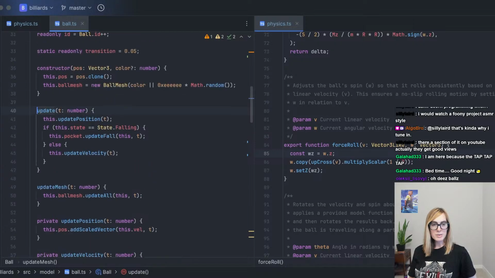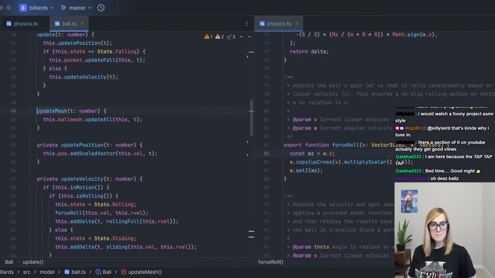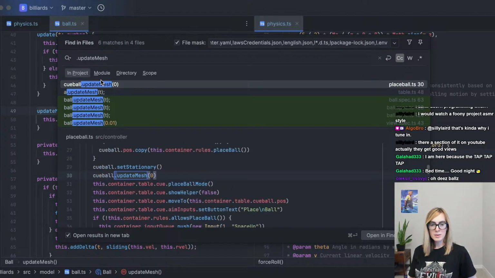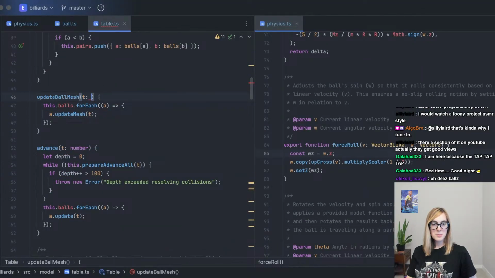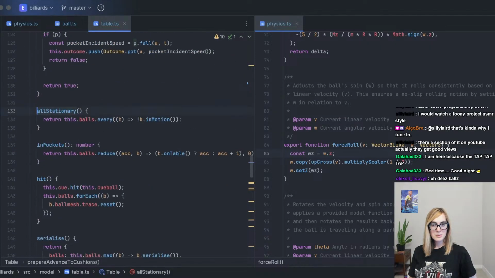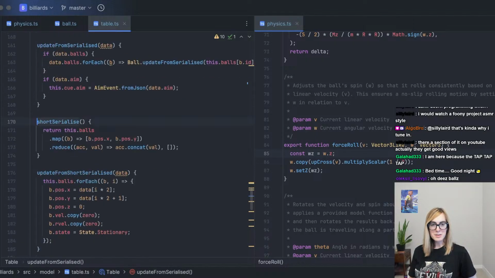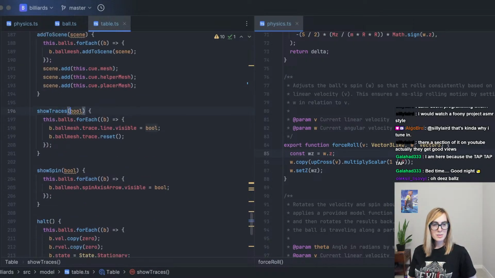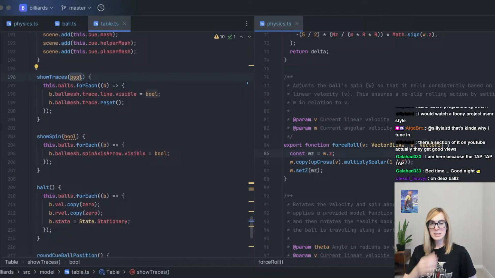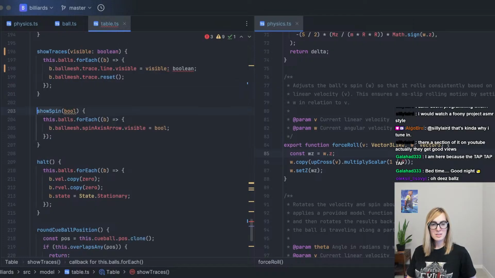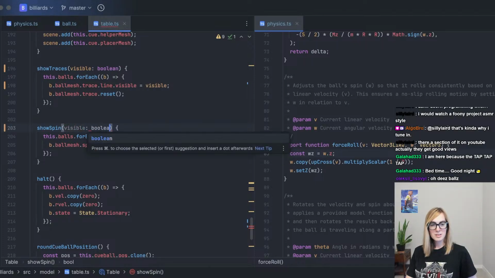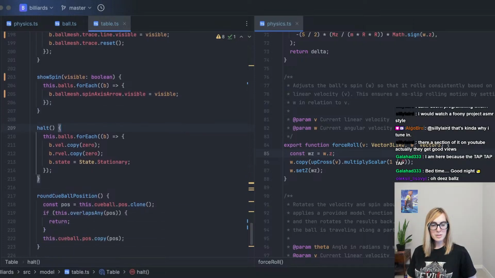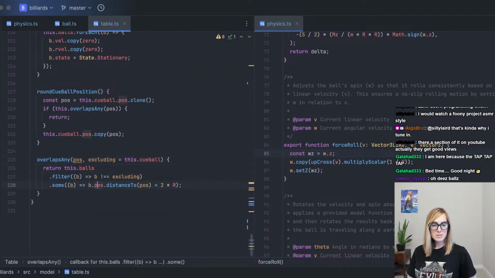I wonder how many of these can be made private. Update mesh. I was really hoping update mesh would be done. This is probably a time step, I'm guessing. I'm just bouncing around. I need to not bounce around quite so much and just do one file at a time. Bool. Great. Isn't that just for visible? There we go. Now those names make a little bit more sense. Distance 2, this is probably a vector 3, yep.